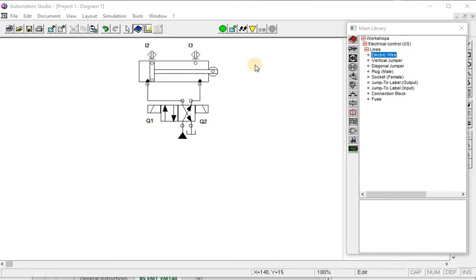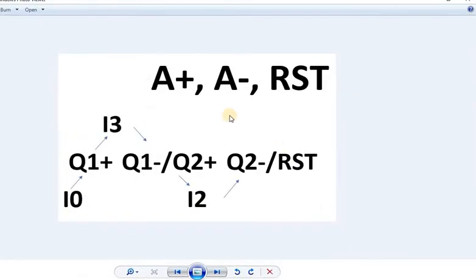Good day, everyone. Today we are going to learn how to create a PLC program on our Automation Studio. As you can see, we have the same setup as what we had in our electrohydraulic circuit, right? So we are going to use the same motion sequence, the A plus, A minus, and reset or general sequence, and the same motion sequence.